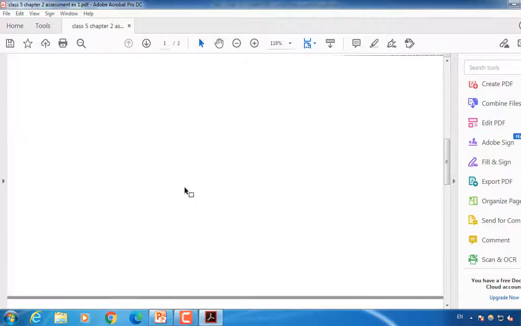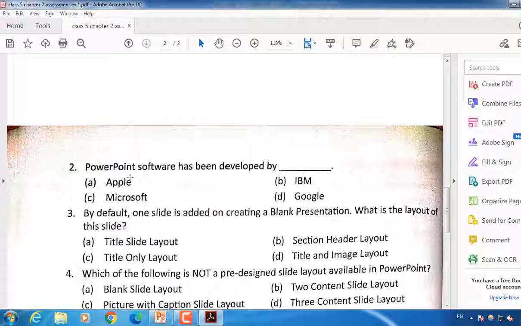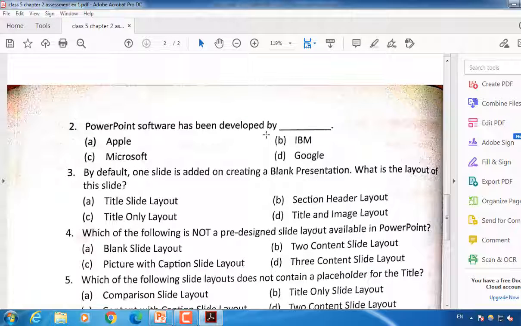Now, next question. PowerPoint software has been developed by dash. PowerPoint has been developed by which company? It is Microsoft. That's why it is known as MS PowerPoint. MS is the short form for Microsoft. It is Microsoft PowerPoint.